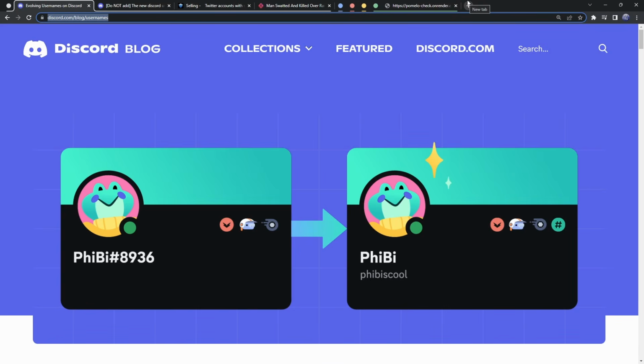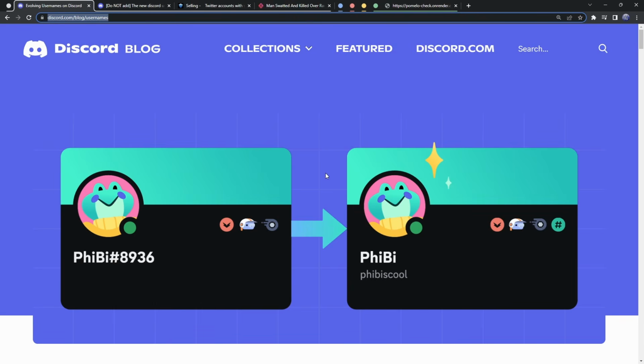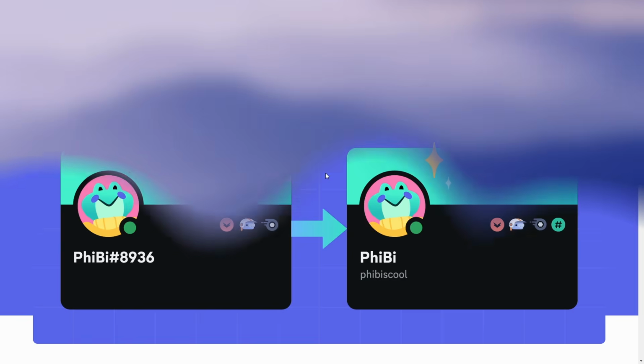So to really drive the point home, Discord is not going to be listening to the vocal minority here. Of course, they're going to continue on with this update, and there's nothing you can do about it other than hope you get the username that you want and be genuinely surprised that you can actually get it.